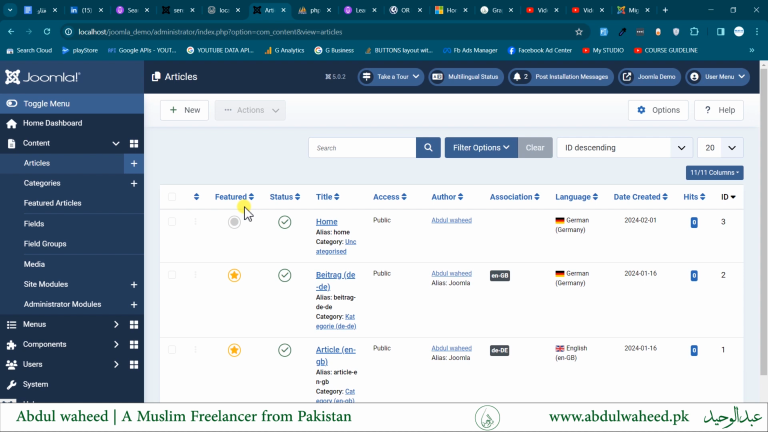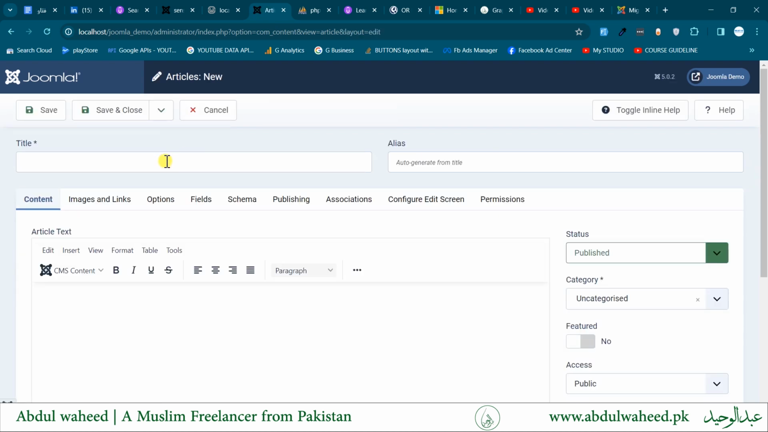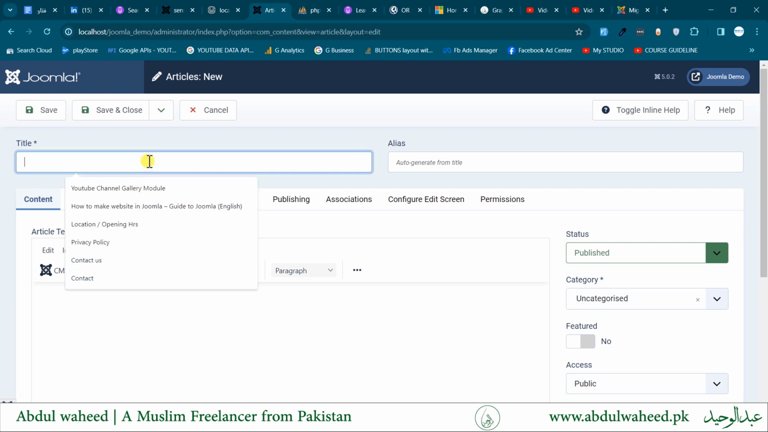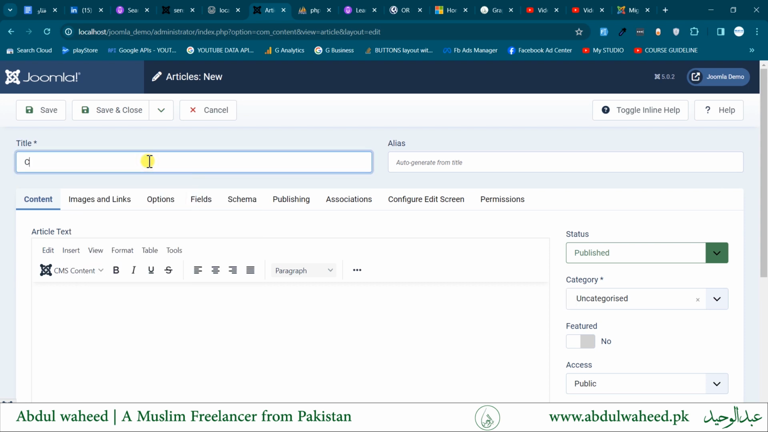Articles are the basic units of information in the content system and the bottom level in the content hierarchy. Each article is in exactly one category. So by going to the new button, I am going to create a new article, which can also be a web page of our website. So I am going to create an about us or contact us page.